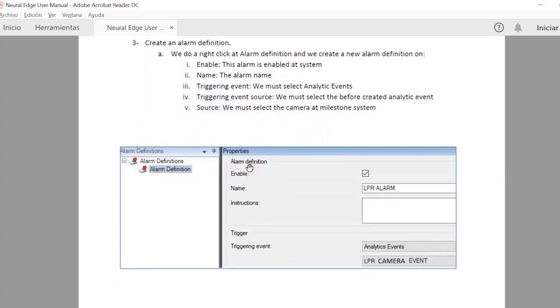Then you can track this alarm in the Milestone BMS, and you can double check with the regular CCTV cameras you already have in the installation. You can do a double configuration, like a double check. I received this car at that time, so I want to see what happened at that moment. All the information is already stored in the Milestone BMS.